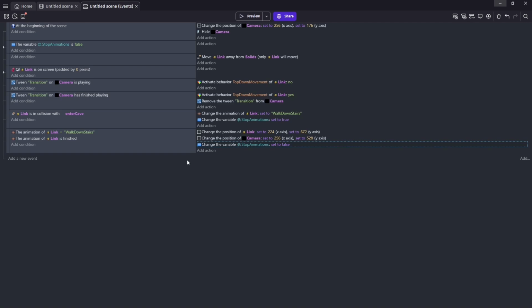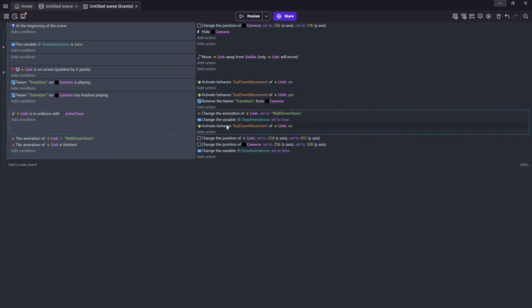Finally, we also want to stop the player from controlling Link while the animation plays. Since we already handled this once during the camera tween, we can just copy the behavior deactivation action from the tween event into our Enter Cave Collision event. Then also copy the behavior activation action into the event where the animation finishes.